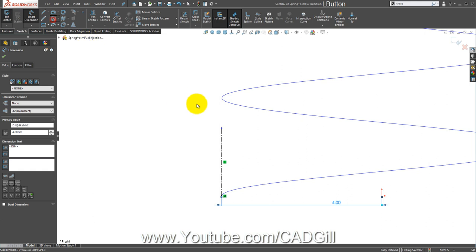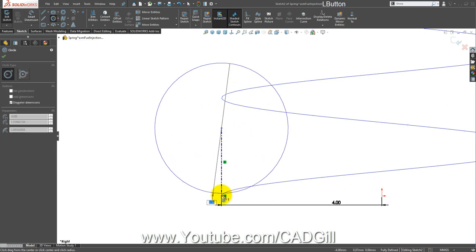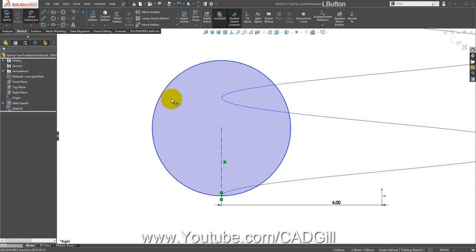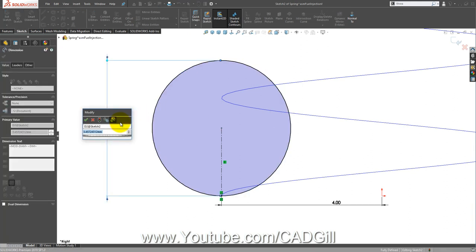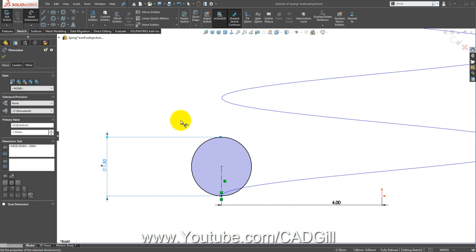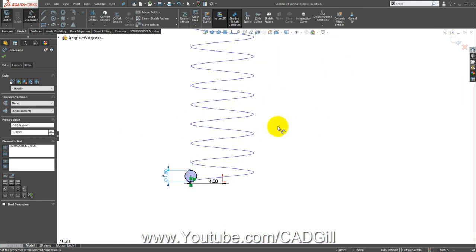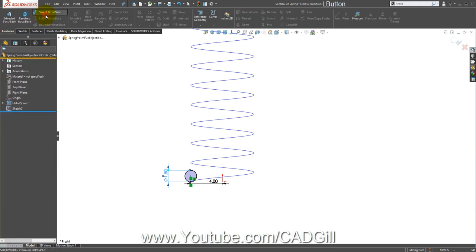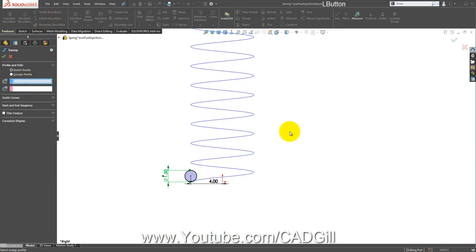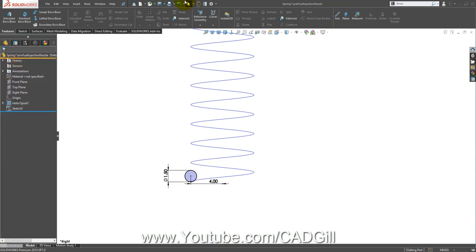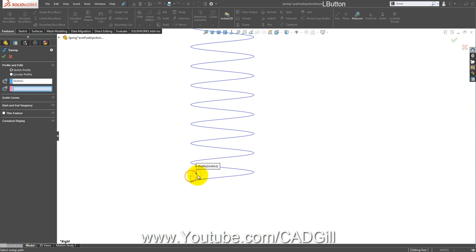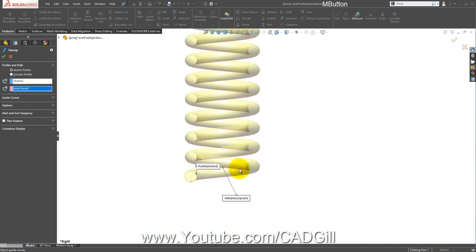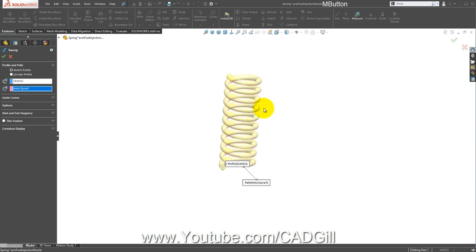Now create a circle here. The diameter is 1.5. Okay. The pitch is 2.5. Okay. Now go to features, swept boss/base. Okay. Select swept boss/base. Select this as profile and this as the path. Click OK.